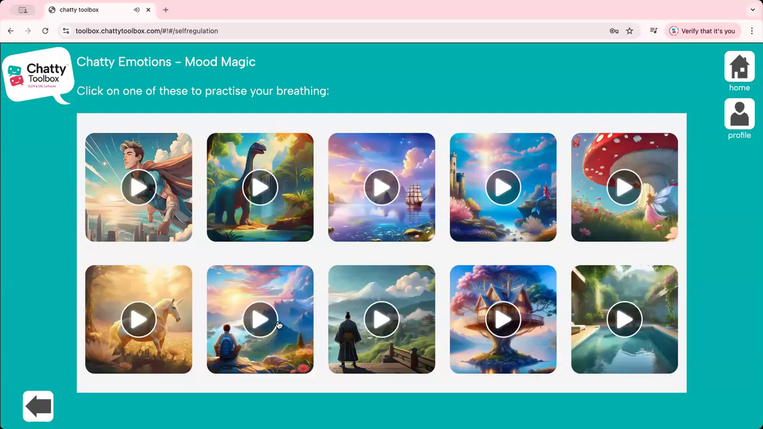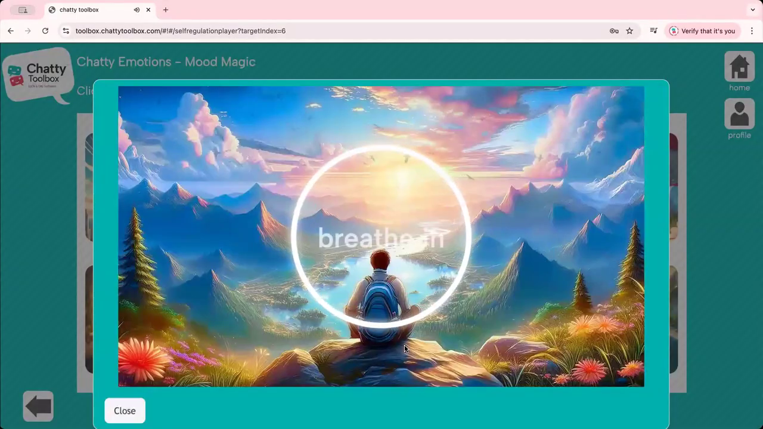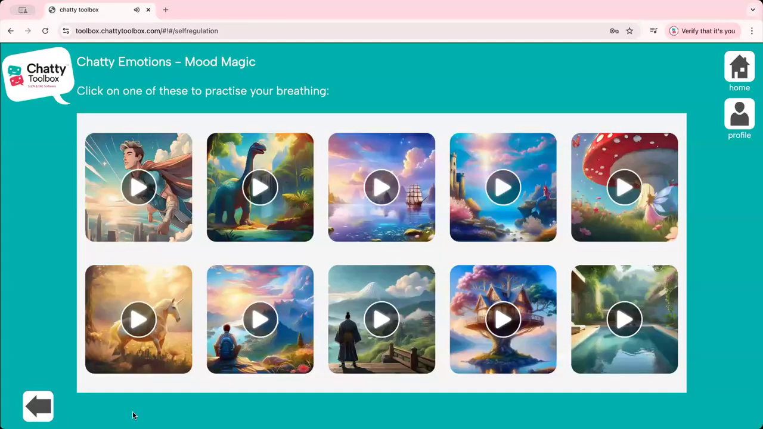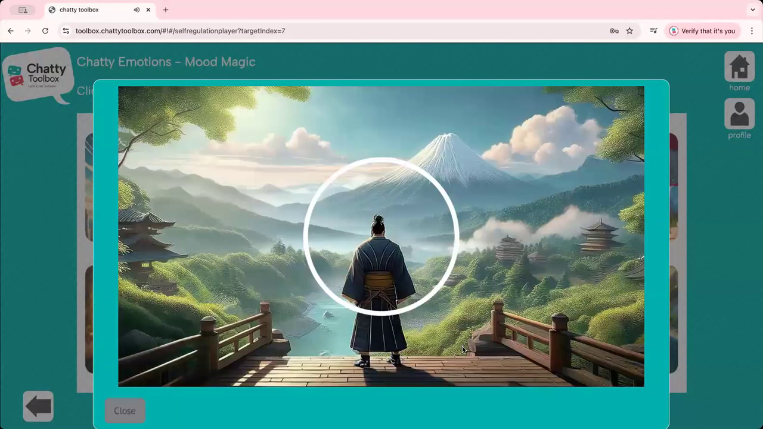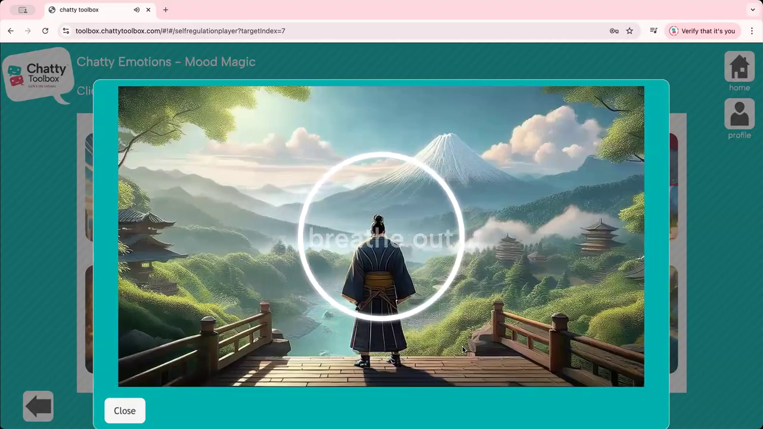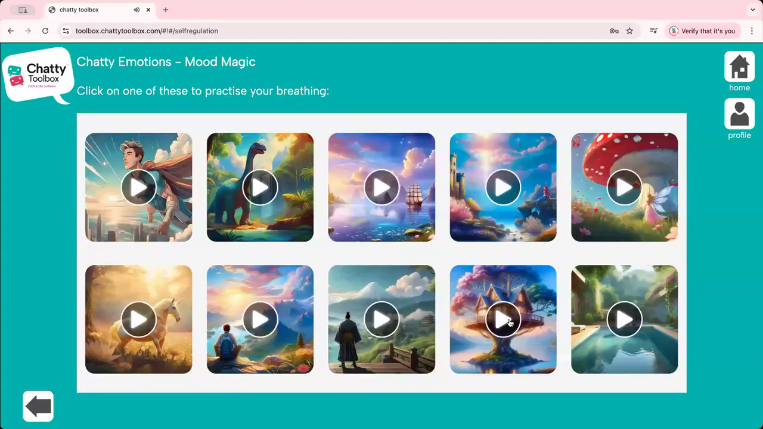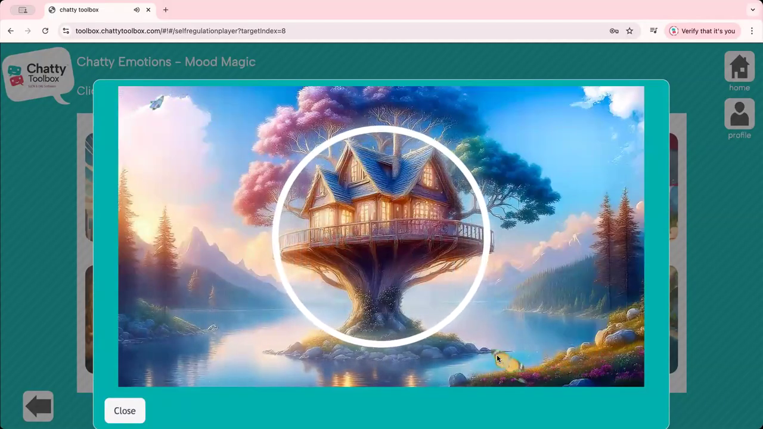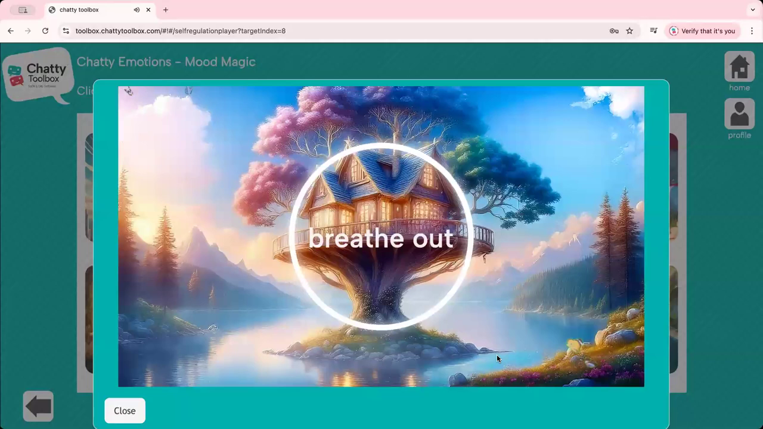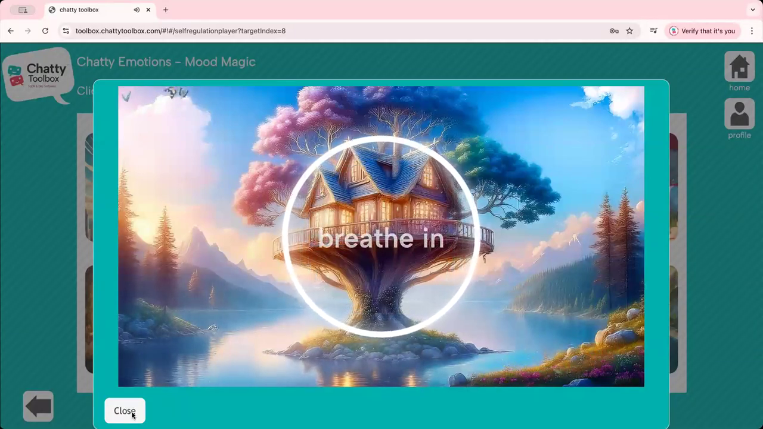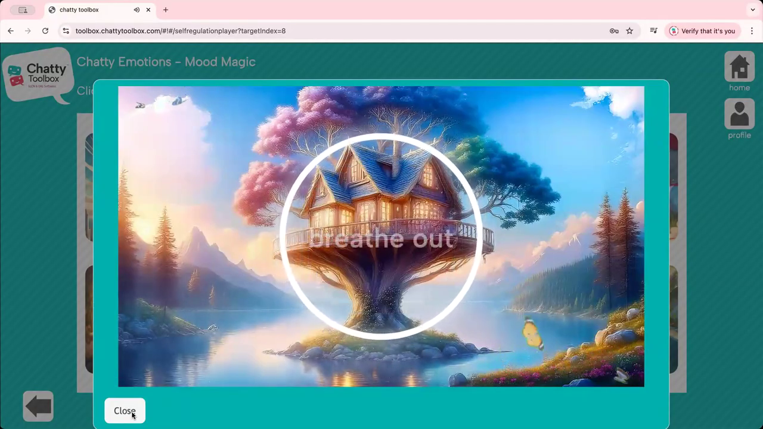Got some here for older children. We've got a hiker. Breathe in. And that's got a bird animation. Breathe out. And we've got a ninja guy. Breathe in. Breathe out. Breathe. And there's a tree house. Breathe in. That one's got animated butterflies. Breathe out. And a bit of fog in, which is quite nice, but probably good for an older child maybe.